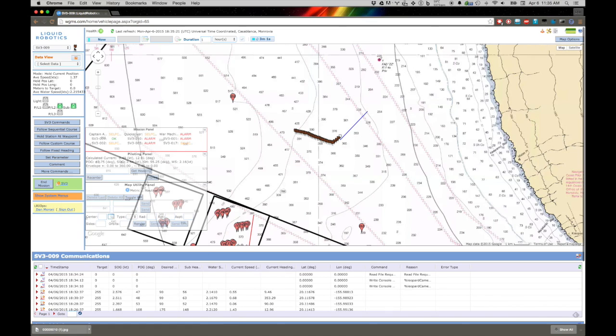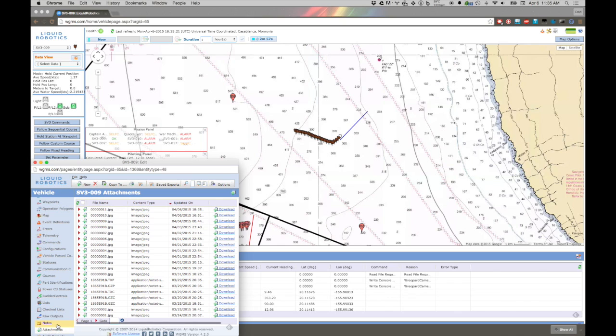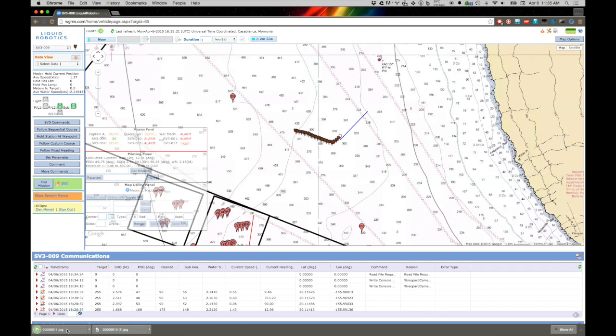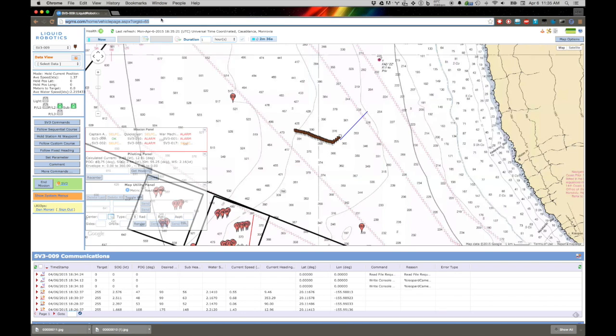To find the image, you go into the Attachments tab in the glider configuration window. I will open the image in my browser and zoom in. You can barely see the island in the distance over the huge swells that it is in. Now I will return the vehicle to its original heading so it can continue on its transit, and then I will log out.